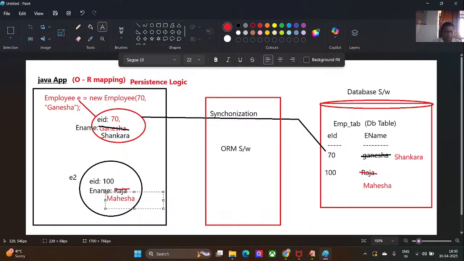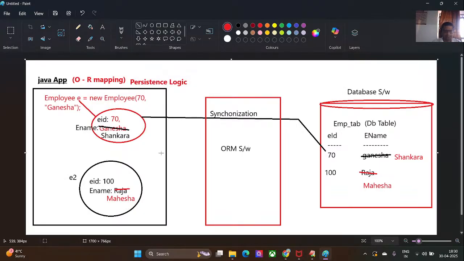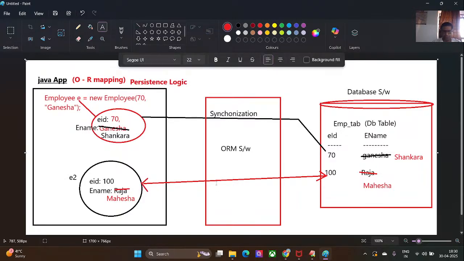I hope you are clear, guys, for this record. And this should be bidirectional. This is called what? Synchronization. Means if you make changes in the Java class object, that should be automatically reflected to the database table. And if you make changes in the database table, that should reflect to your Java class object itself. And this must be in the network.